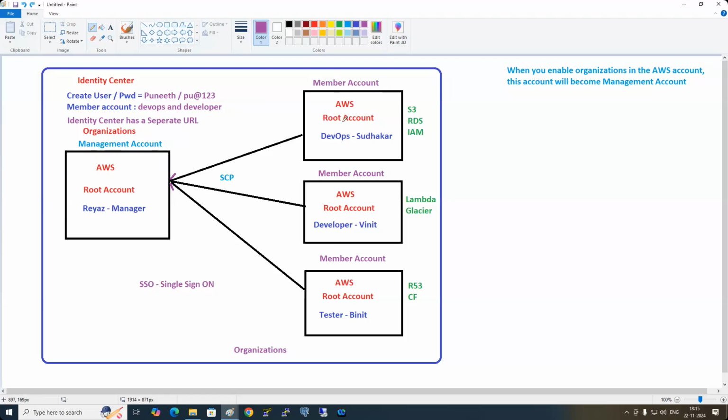Right now it is 4. In big companies, you might have 40 also. So is it good to individually manage 40 accounts? No. What we need to do is group them. If you want to group them, which is the service that we use? Organizations. So what we do is select one account first, go inside the account and then enable the organization. When you enable the organization, this account will become the management account.